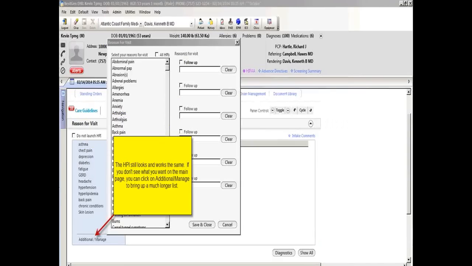Okay, so you still start off with the HPI, and it looks and works pretty much the same. If you don't see what you want on the main 14 that are on the top page, you can go to additional manage to bring up a longer list. And no longer are the all HPIs located under additional manage. You can get to them inside additional manage by clicking on this little box next to all HPIs. And that will give you the full list of HPIs that we have in the system.